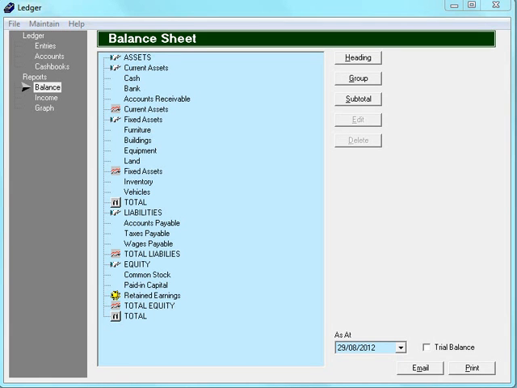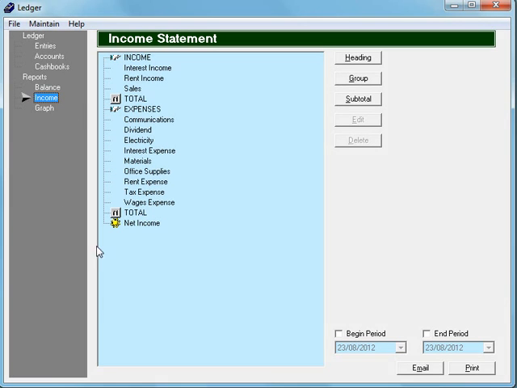Now, whenever we create new accounts, if they're asset, liability, or equity accounts, they will always appear initially at the bottom of this balance sheet screen, and it's up to us to drag them into the appropriate place where we want them to appear on the balance sheet. And the same thing will apply with the income statement screen. If we create new accounts that are income or expense accounts, they will also appear at the bottom of the list, and we can then move them to the position where we want them to appear on the income statement.